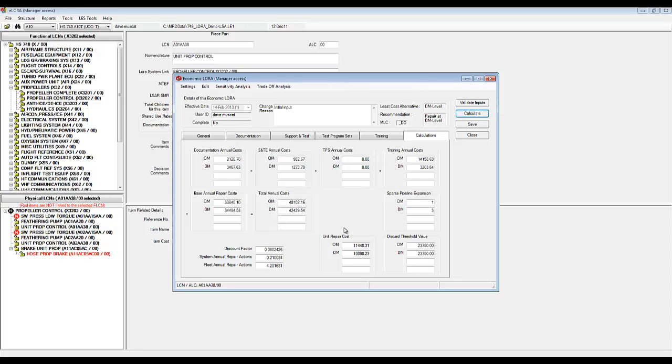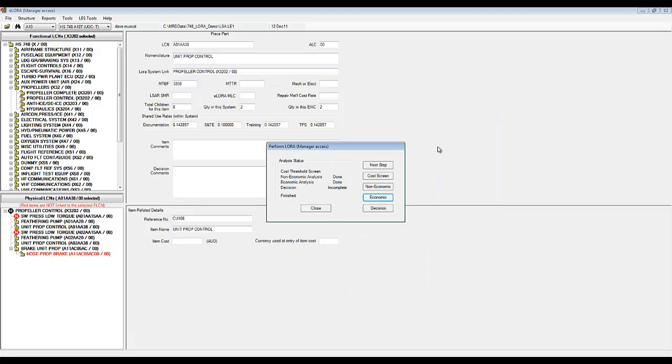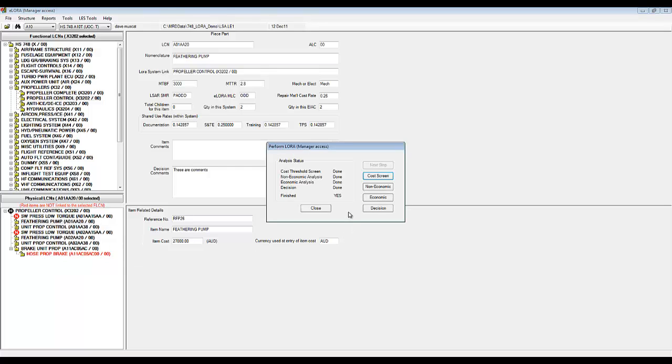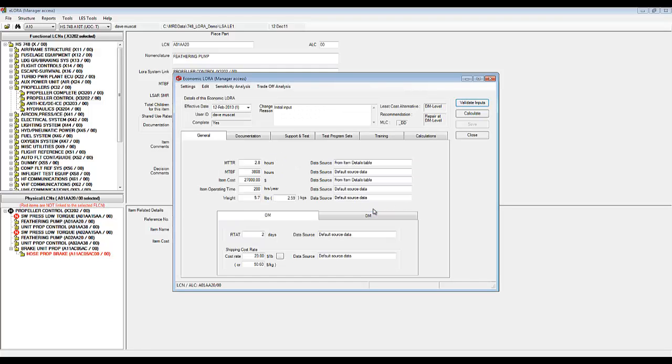What I'm going to do is just jump out of this one. I'll save that, and I've got another one that I conducted earlier, which we'll look at for sensitivity analysis, and that's the feathering pump. So let's go have a look. So in this case, I can jump straight into the economic and just say yes. I can say yes because I won't save this.